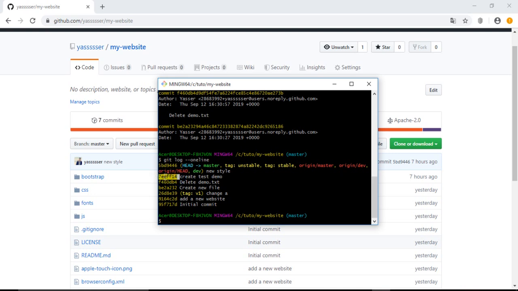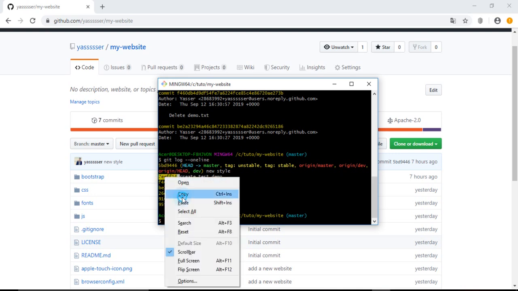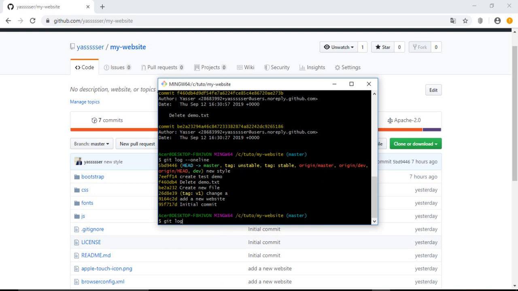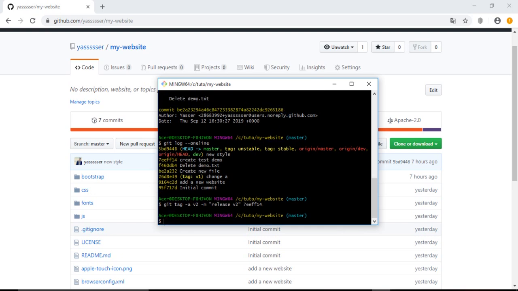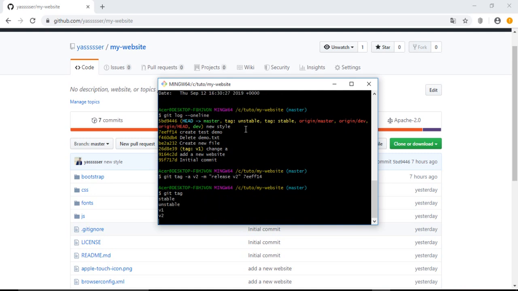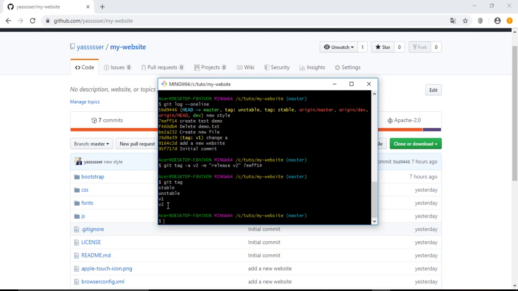So let's copy the ID, and let's use it. So let's choose it in here. So release version 2, we'll name it version 2, and let's pass the ID. Pass, hit enter, and it's created. If we check now the tags, we'll find stable, unstable, version 1 and version 2.